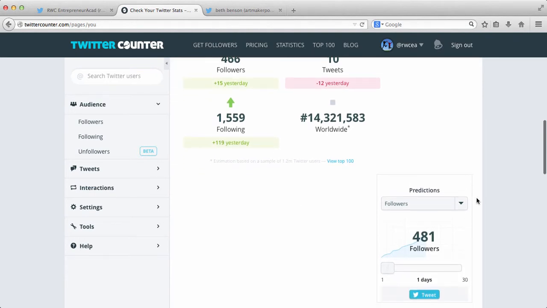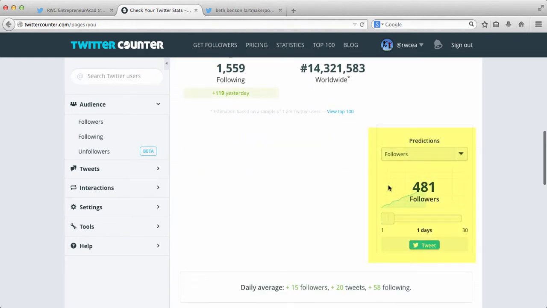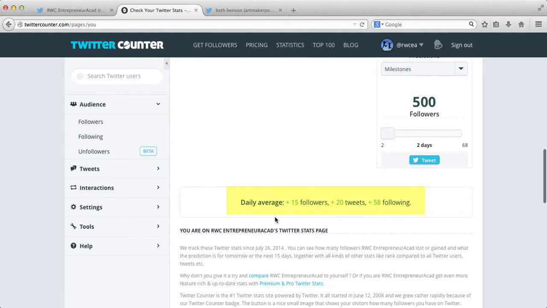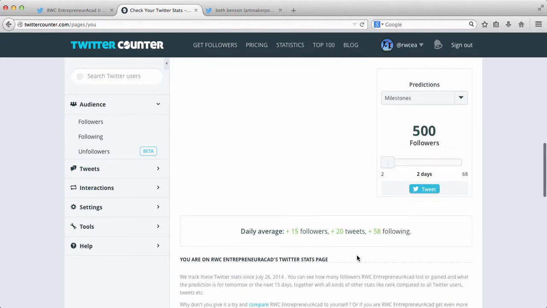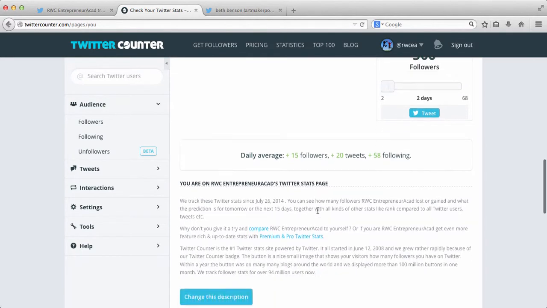As you go further down, you'll see this neat little box where it will give you some predictions based on your history. You can look at your predictions of followers or different milestones. So I should, within two days, reach about 500 followers, and it'll go into the future and tell me that in a little over two months, I should be at 1,500 followers, which I'm hoping, actually, is not going to be the case. I'm hoping I'd be at 1,500 much sooner than that, but we shall see. As you go down at the very bottom, you'll see the daily average, which is plus 15 followers, plus 20 tweets, and about 58 people that I follow. And of course, that all is going to change depending on how long the account has been active.